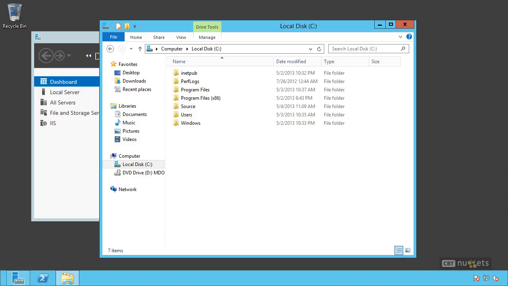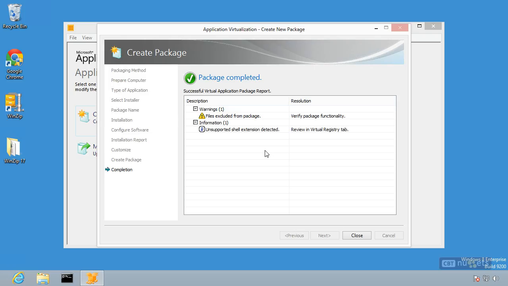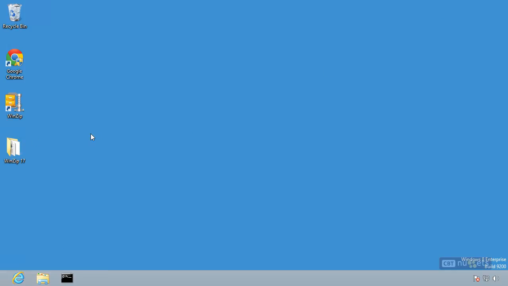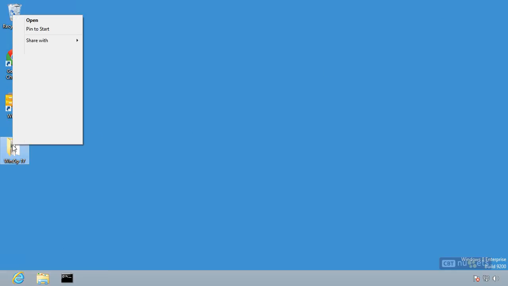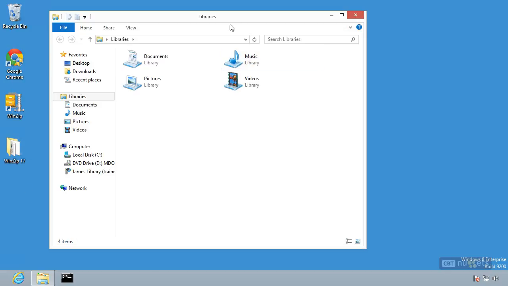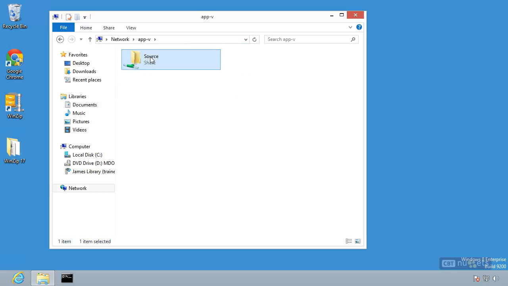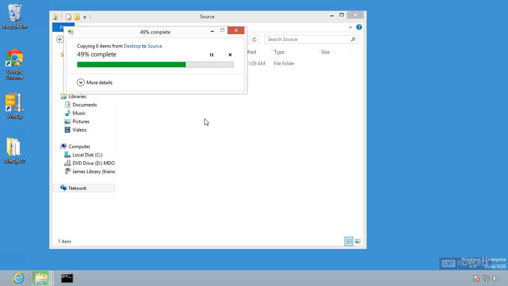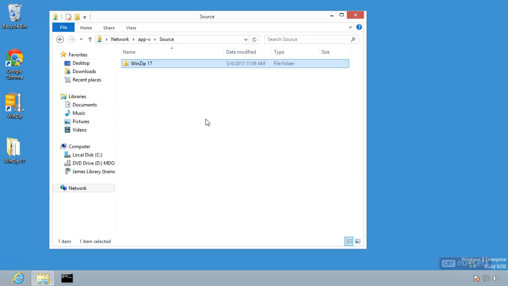Regardless, now that it's shared, I'm going to go back over here to my Windows machine, close this up. We're pretty well done with all of this. Okay, and I'm going to take this and copy it over to that server. My AppV server is /appv, and then I can't remember the directory. There it is, source. So I'm going to paste this in. The reason I'm allowed to paste it in is because the trainer account had full access, so it allows me to have read and write access.